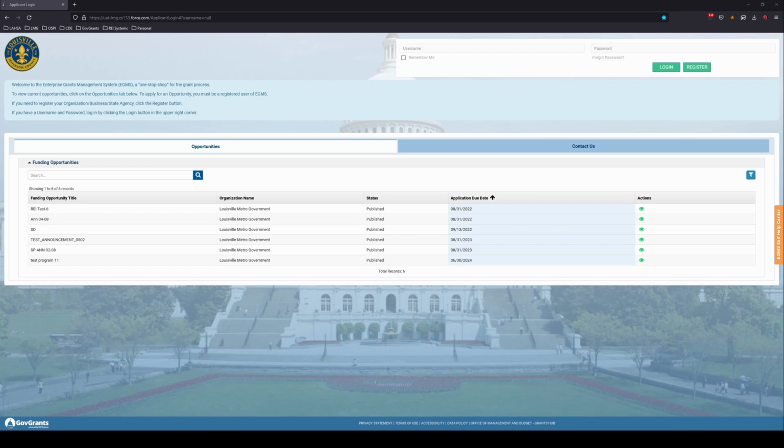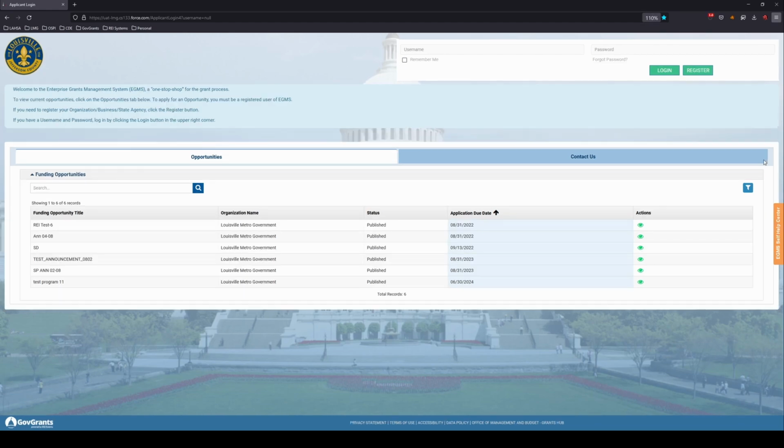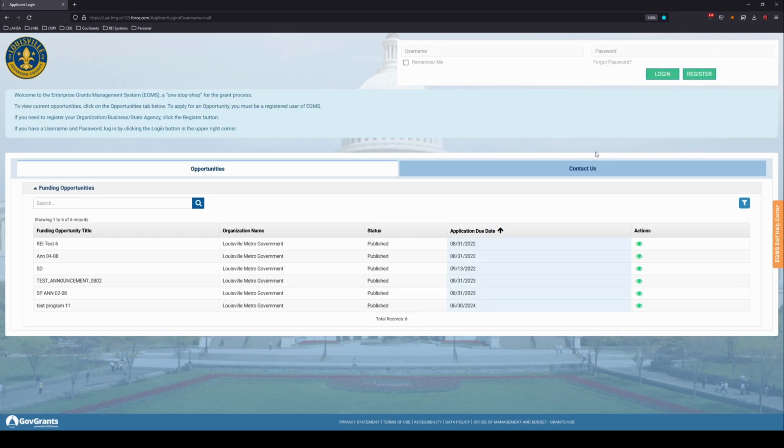In order to do that, you'll come to the login page, and let me zoom in a little bit so that you can see better. There we go. You're going to come to the login page and click register up here.